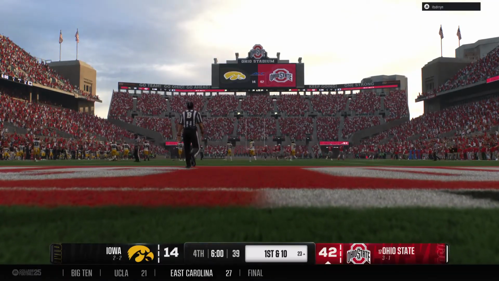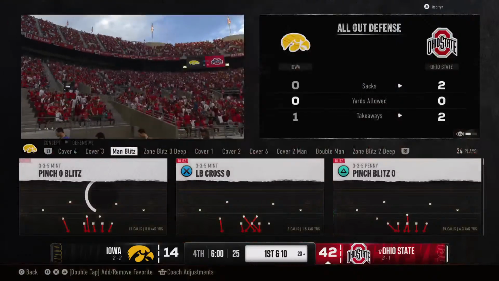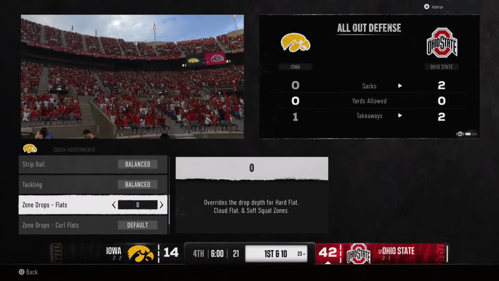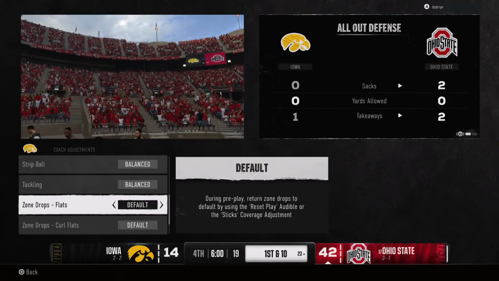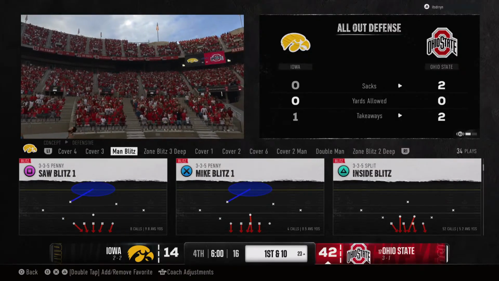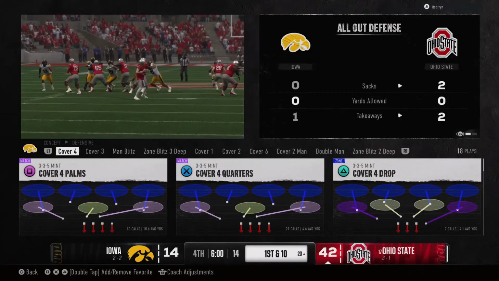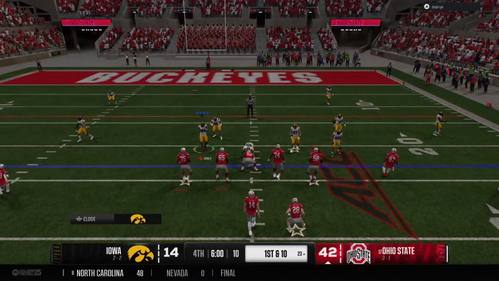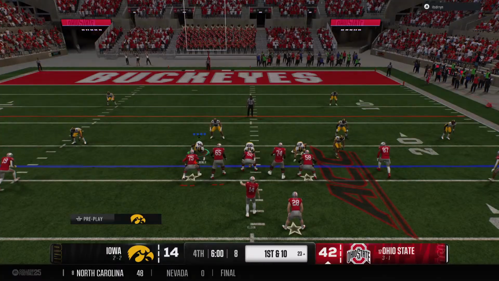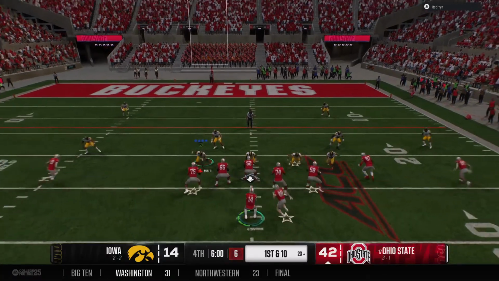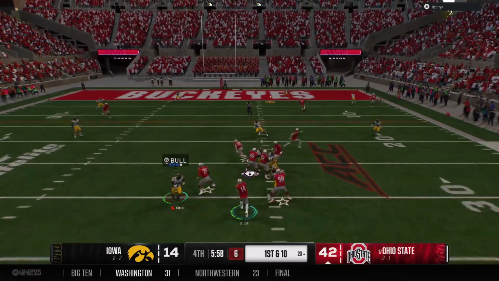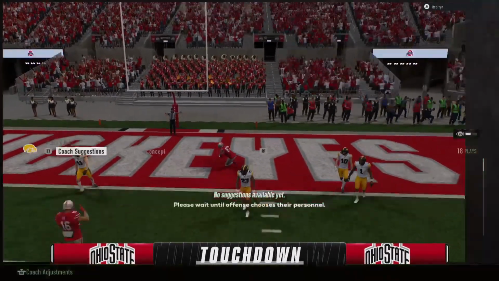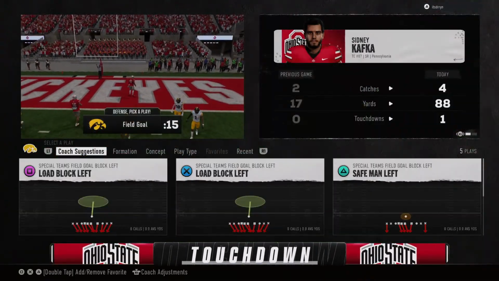That's the end of the 3rd quarter. With the score, Ohio State 42, Iowa 14. First down to start the drive after the break. He's going to pass. Throws to the tight end. Touchdown, Ohio State! And the beatdown has ensued.